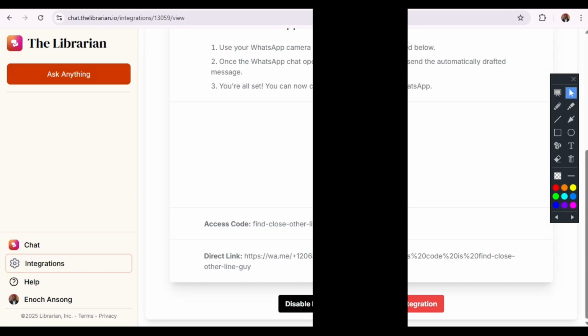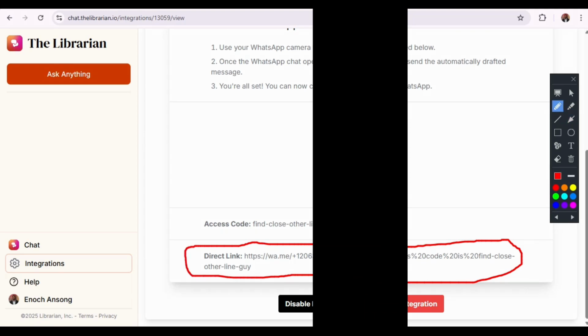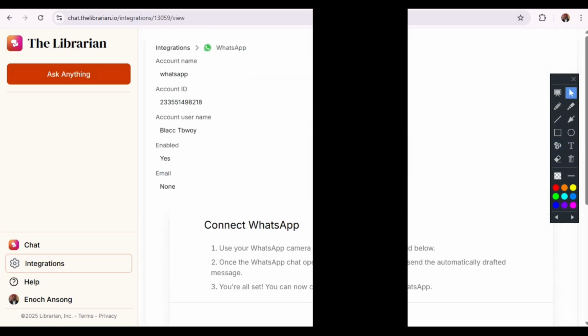So you see this link here, which I'm going to blur a little bit, but there's a link here. You see direct link. You can just tap on this link. It'll open your WhatsApp, and then automatically you will see this access code in the chat box, right? Just hit send and you are done. Yes, you are done. You don't believe it, you are done. So that is simply how to integrate your WhatsApp.